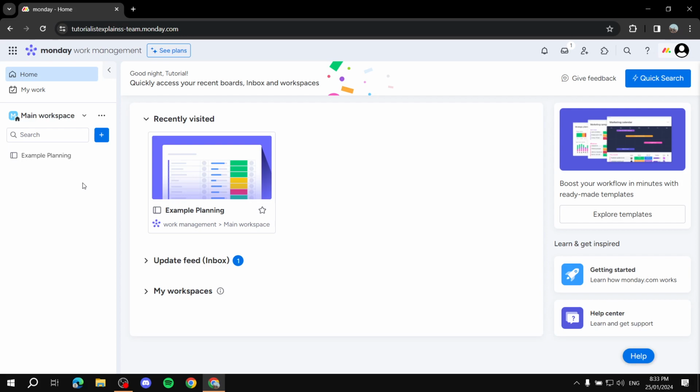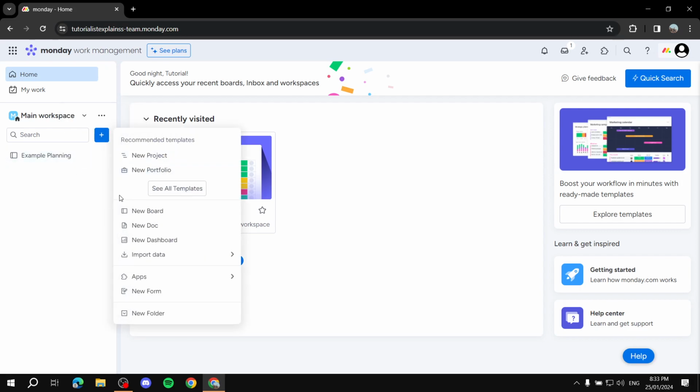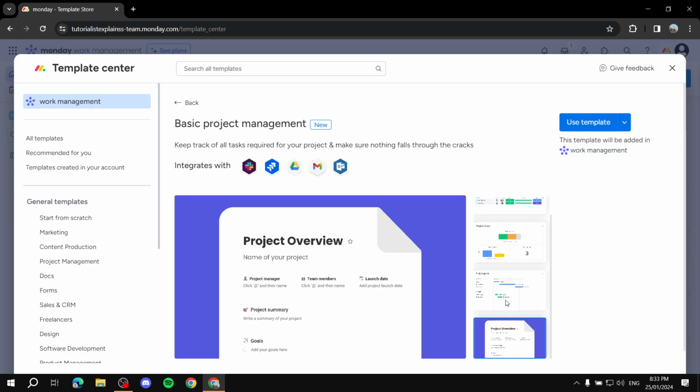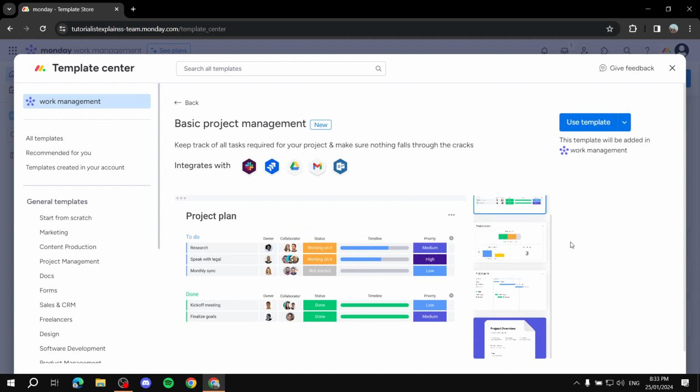But what you really need is a new board. And there are going to be two different ways of creating a new board. Actually, let me just show you. One of the ways that you can create a board for project management is you click on the plus sign over here, and you click on see all templates. And that's one method, which is finding a template for project management. Now you can see right away from the top, we can see basic project management, and we can click on that and browse it a little bit. And if you like it, you can use it.